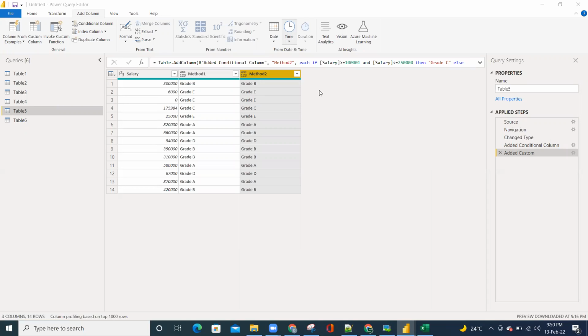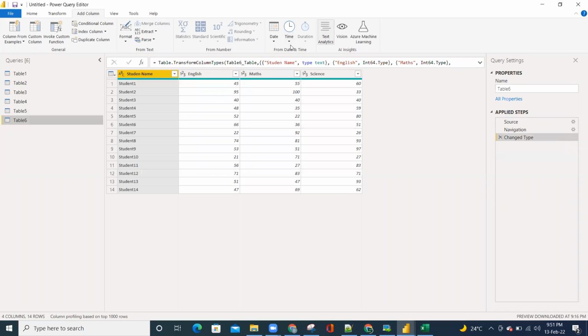So I hope you understood these if formulas. Anything in the if formulas you can ask me. Can all of you confirm whether you understood the if formula or not?